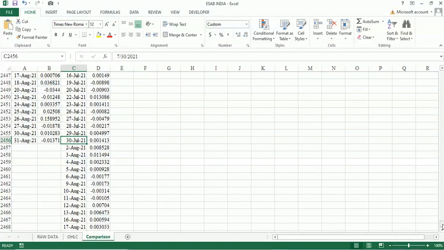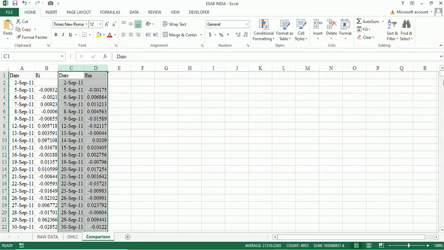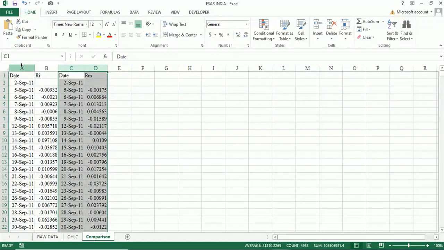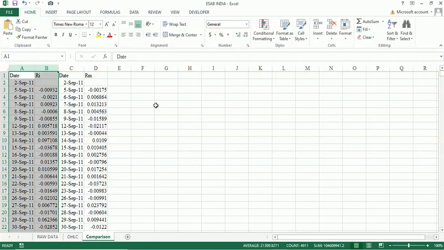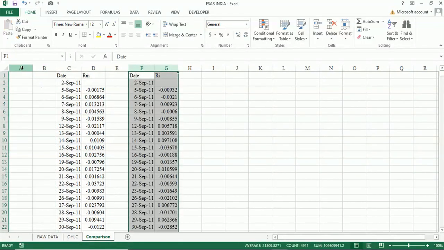So what we have to do in this case is match these dates, right? We can do this with the help of the VLOOKUP function. Before I go to the VLOOKUP function, I will do a small arrangement here. In my case, this is the index data or market data, which has more observations, whereas this company data has fewer observations. So I will bring this company data to the other side. I'll cut from here, paste it somewhere here, and delete these two columns.